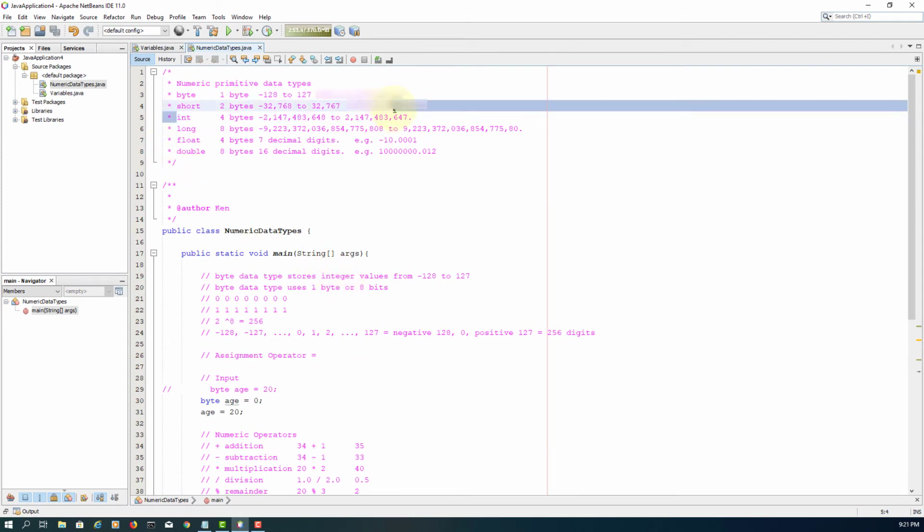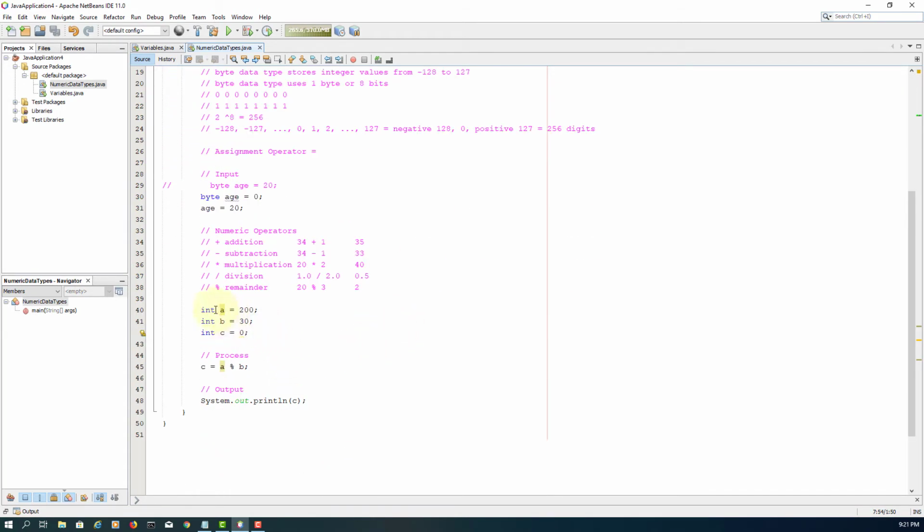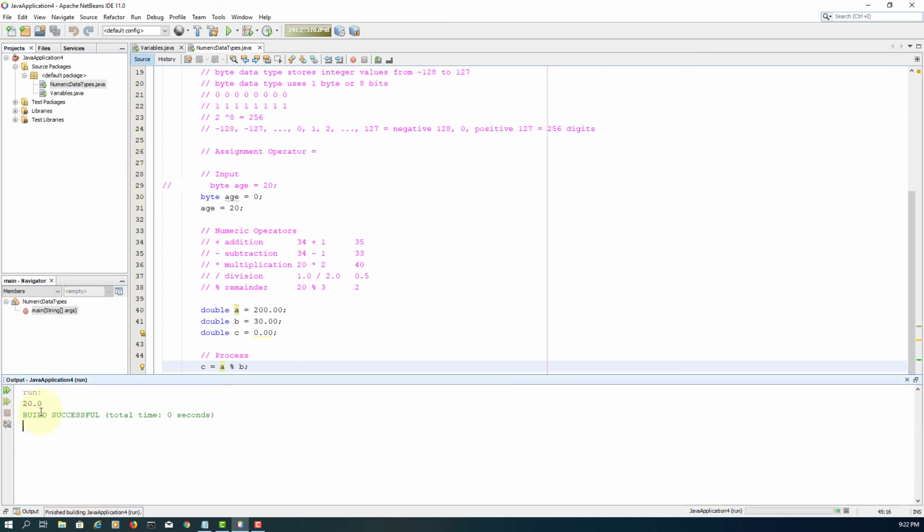So int is the most popular integer data type. If you have to deal with decimal points, we can use double. So I will change to double. Double means we can use decimal points. Again, nothing changed, everything is the same, but this time the output will show you decimal points. Okay. That's more. Thank you.